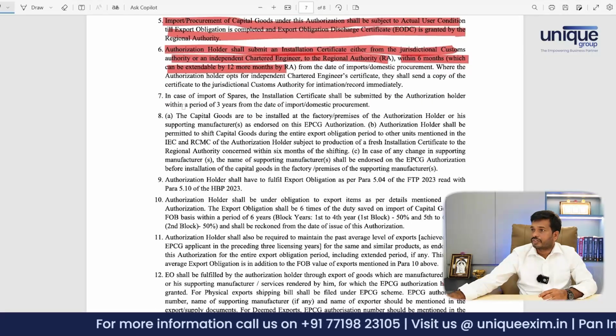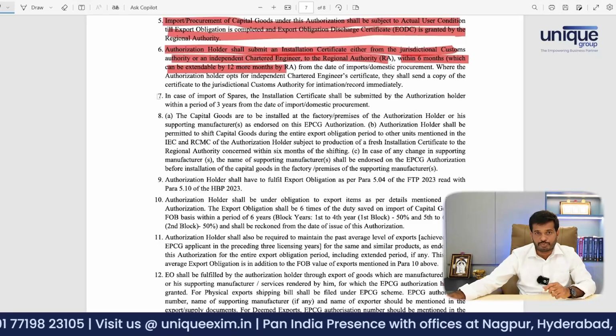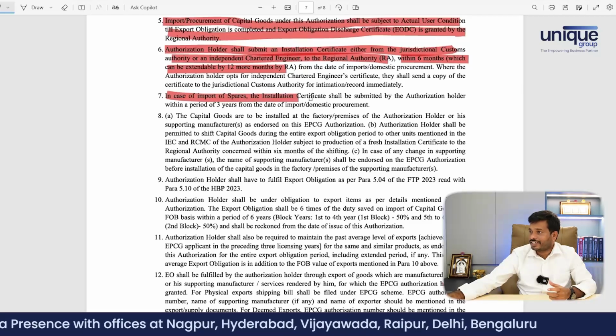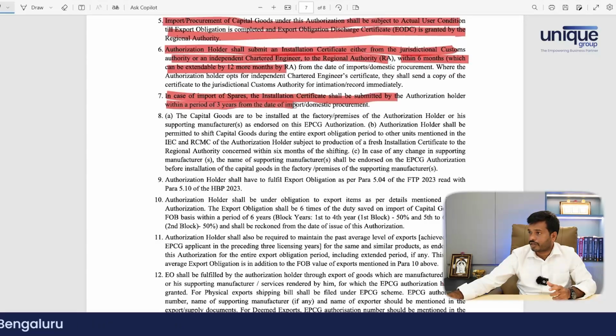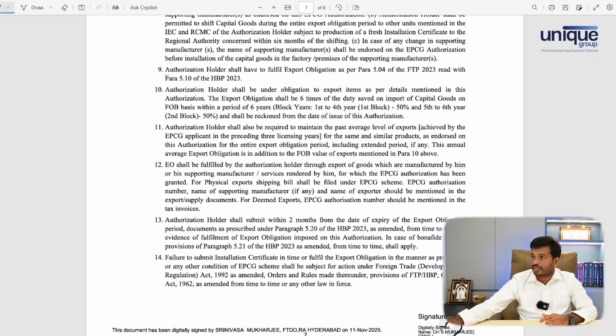Then if you see point number 7 regarding installation of spares. Okay, in case of import of spares, the installation certificate shall be submitted by the authorization holder within a period of 3 years from the date of import or domestic procurement. Okay, next point number 9.